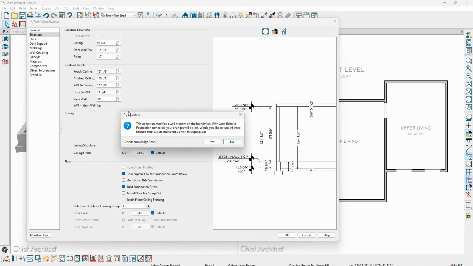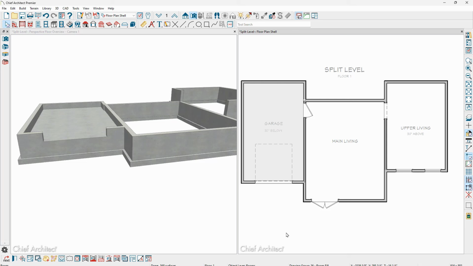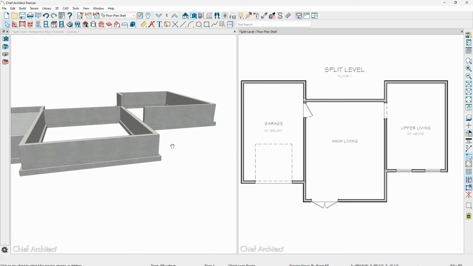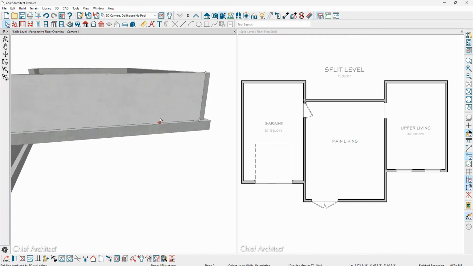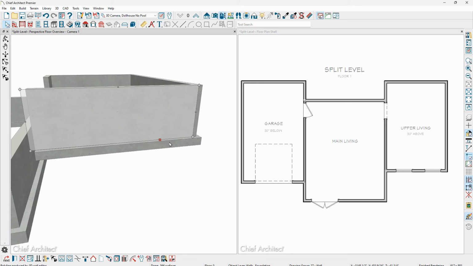Press the tab key. That's going to turn off the automatic foundation. We'll go ahead and accept that change. And now you can see that pulled those walls down. Now if you want to pull other walls down, you can easily click on here and pull this down. I sometimes find this easier to do in an elevation view and more accurate.